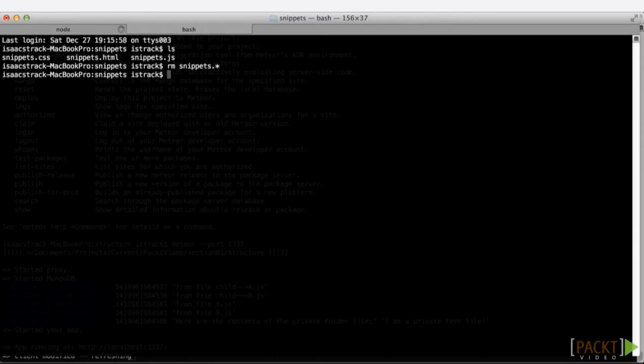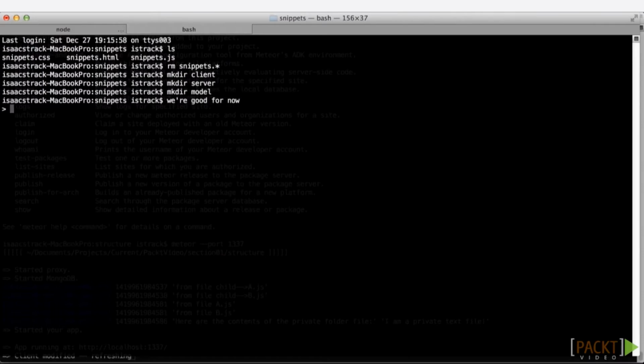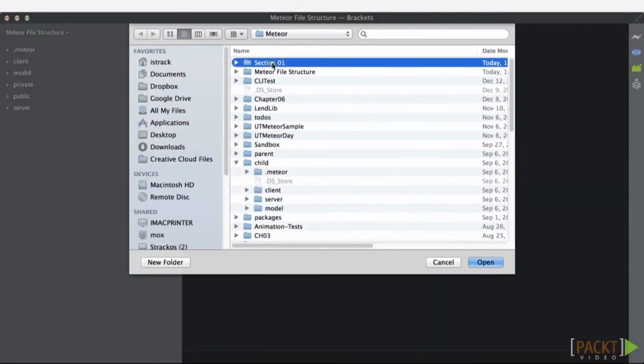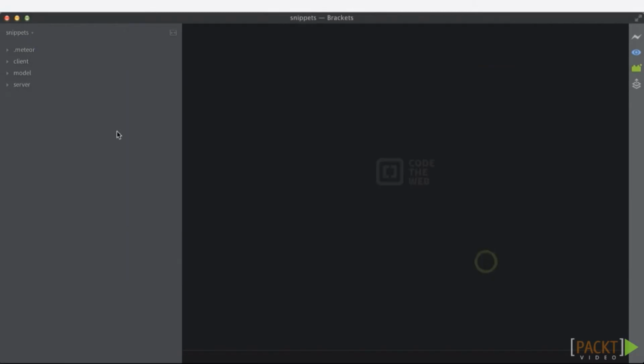And then we're going to go ahead and make the 3 directories that we talked about in our last video: a client directory, a server directory, and a model directory. We'll use all of these subsequently in upcoming chapters, but we should be good for now. All right, we're going to go ahead and open our application folder, and you see here we've got the client, the model, and the server.